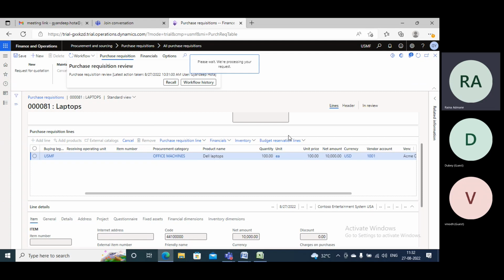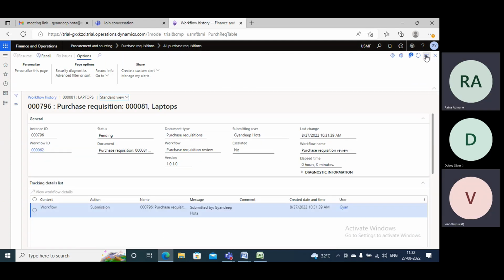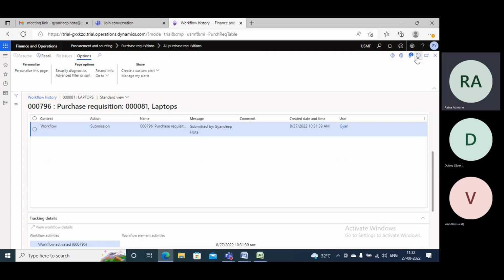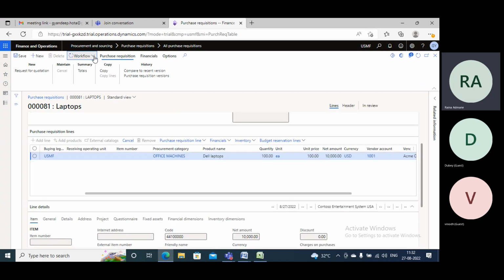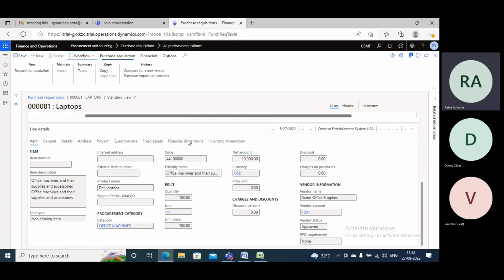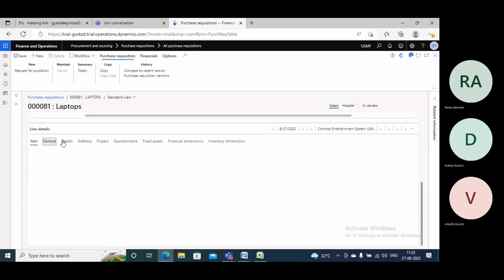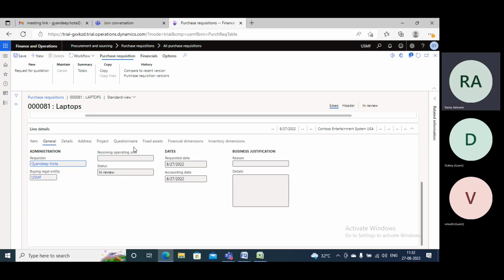Okay, but actually the workflow is not working. Let's see workflow history. I've tried once, it was not working actually. Okay, it is not working. So I'll tell you what happens. Suppose it is approved, then the status should be approved. Once it is approved, there are two ways that the purchase order will be created. One is, 1 second.